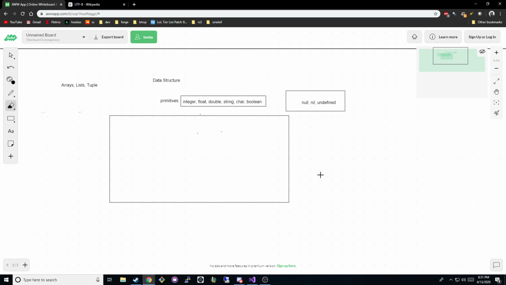Vineeth asks again, what's the time complexity of inserting an element into an array? And since we know the indices of the arrays, it's constant time complexity.